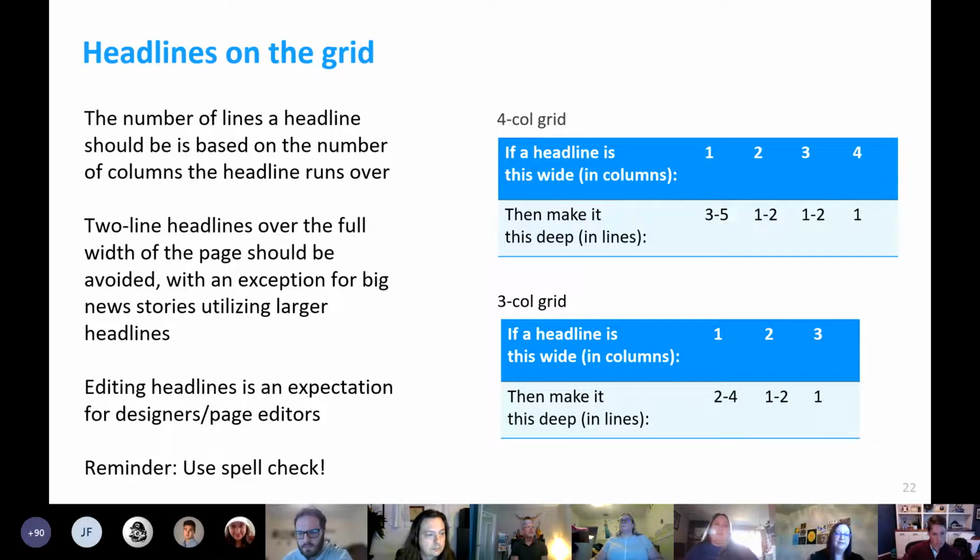Speaking of editing, this is part of our design process, and it is expected that designers and page editors spend time editing headlines so they fit the right point sizes and column widths, as well as ensure that they accurately reflect the content of the stories. And of course, a reminder to use spell check. Errors can happen, but we need to remember to use the tools we have to avoid those embarrassing display type errors making it to print.